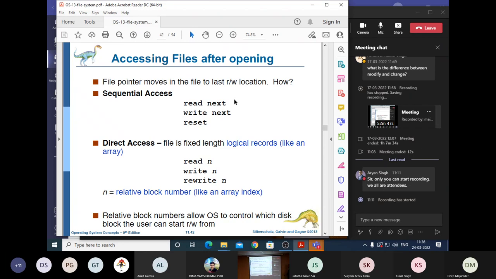For sequential access, you have read next, write next, and then reset, these 3 calls. Read the next byte in your file. Write the next byte in your file. Reset the pointer to the beginning. And then sequential access gives you a problem.